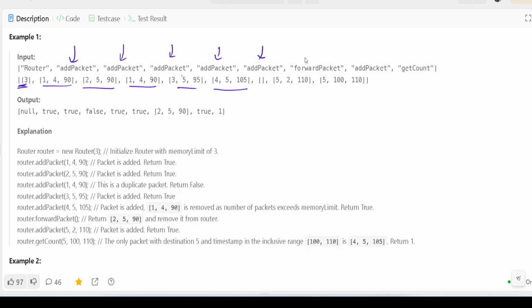Then we have a forward packet, we can say. So we will not do anything here, but when we do add packet, we add the same thing again. Here we are doing add packet, and then when we are calling get count, we'll get the count here. Okay, now based on these operations, very first we created the router object. Let's suppose we are providing 3 to the router object, right? So this is our limit, so the router object will get created.